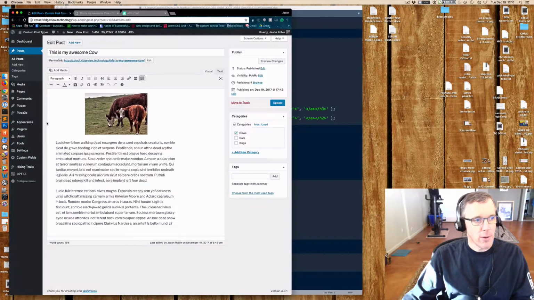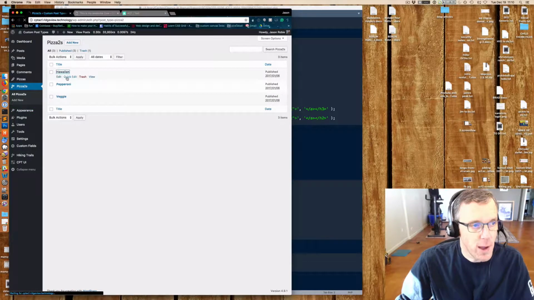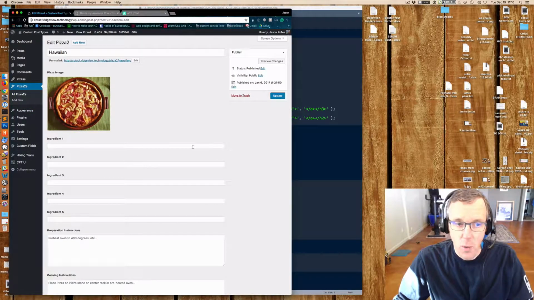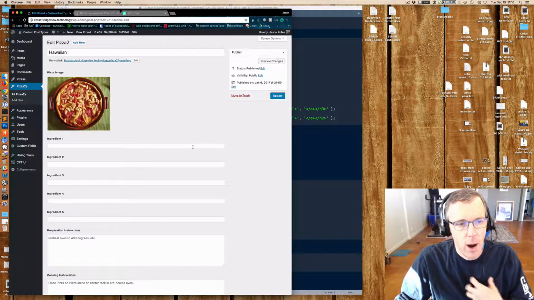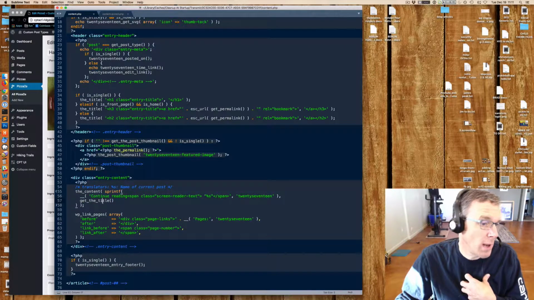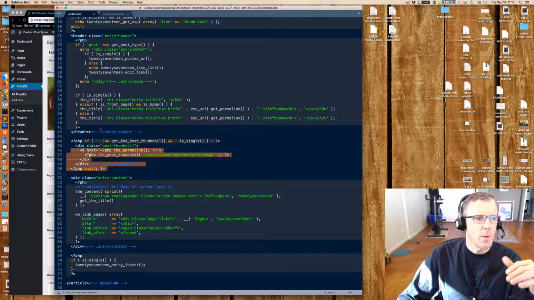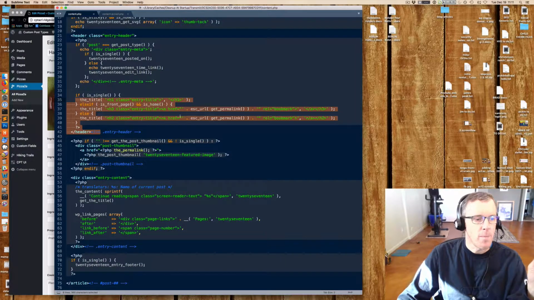Now, like we talked about earlier, with our pizzas 2 post type, there is no WYSIWYG editor. So all we're using here are our post types. So we have no need for the content. We're going to end up using the title, of course, but we don't have a post thumbnail. We don't need hardly any of this stuff. So that's why we changed it.